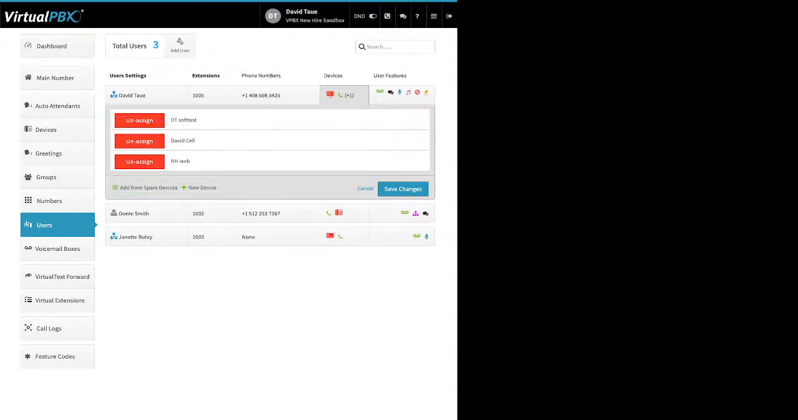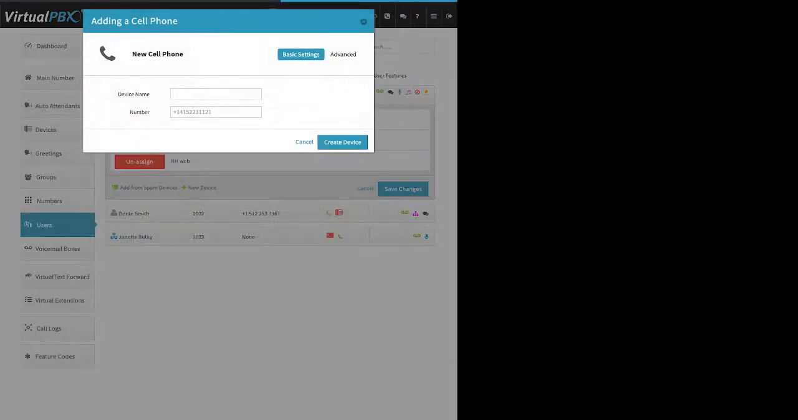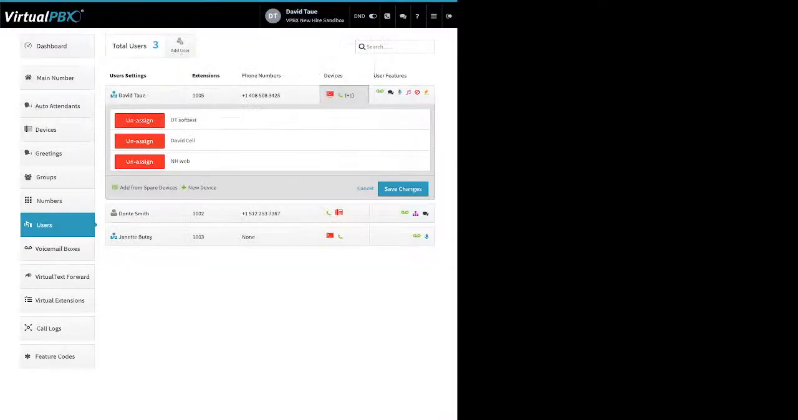All right, next up, under new devices, we have cell phone, and this process would also apply for landlines. Give it a name. Then in the number, in the box to the right, put the plus sign, the number 1, area code and phone number. No spaces, dashes, or parentheses, and then click on create device, and then save changes.